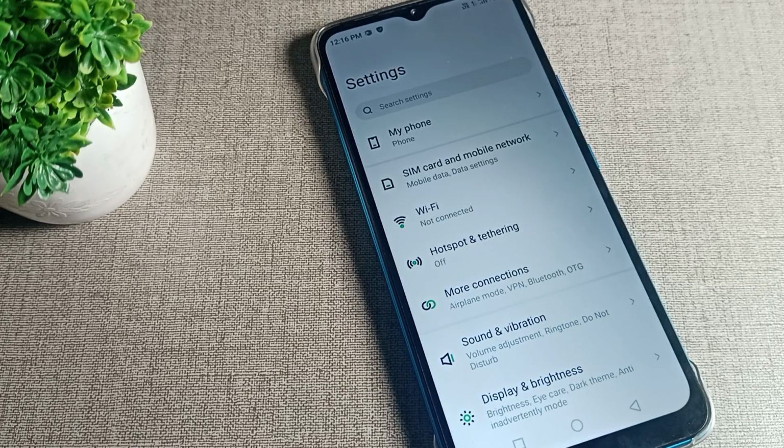Today we are going to see how we can solve the mobile network problem on an Infinix phone. Friends, if you want to solve your Infinix phone's mobile network problem, so how can we solve it? Today, friends, I will show you. I will tell you.